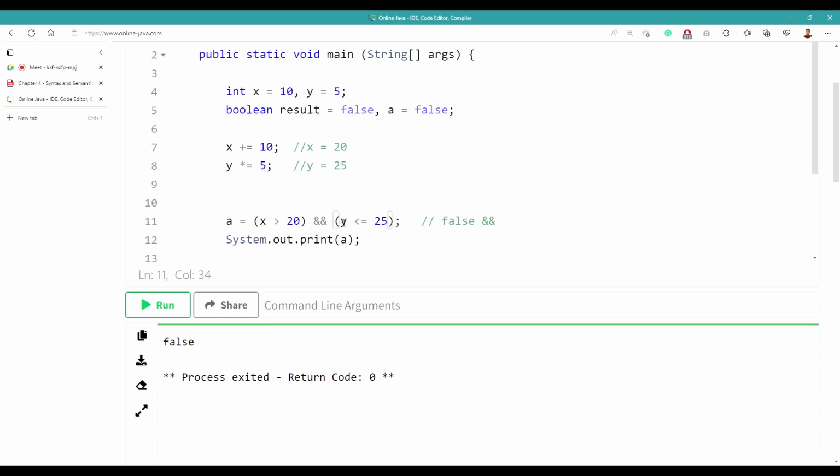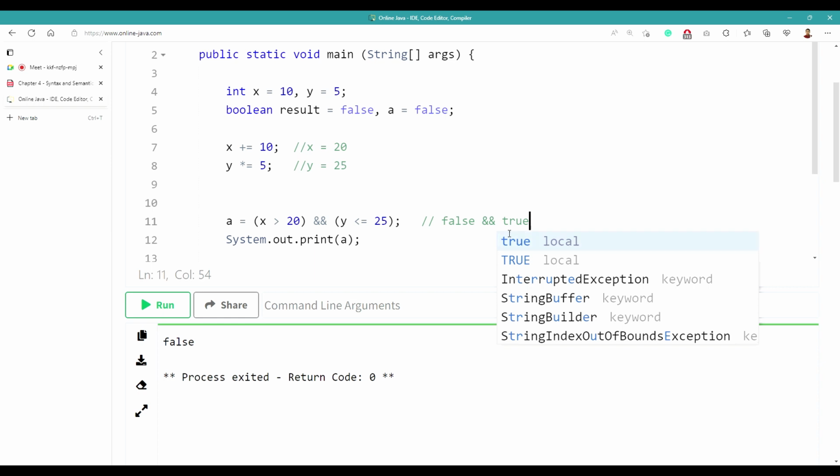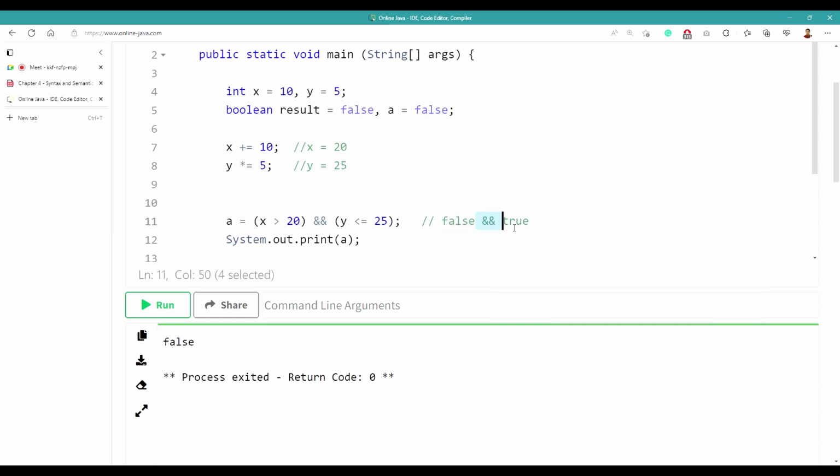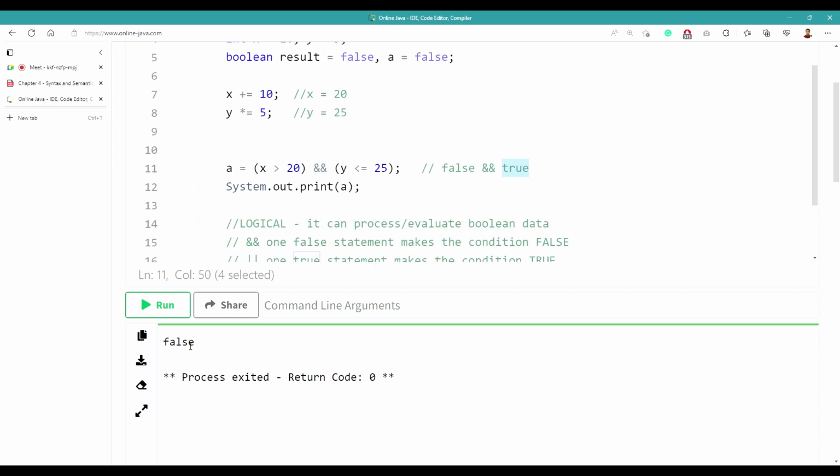But let's go through the process anyway. Evaluate: is y less than or equal to 25? True or false? The answer is true. So what is false and true? False and true is false. So we have the result is false. Okay? Update.